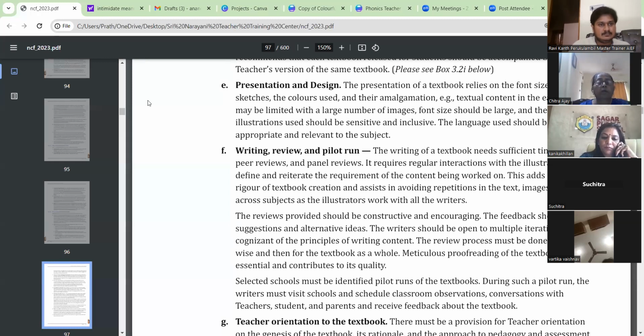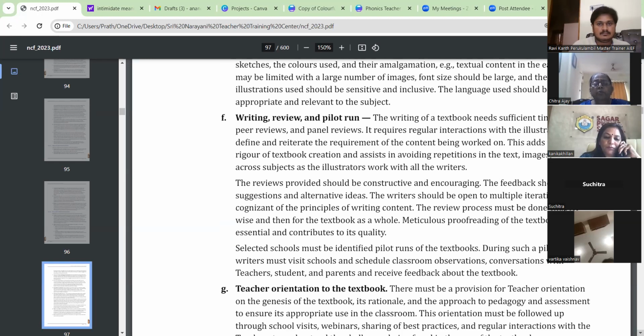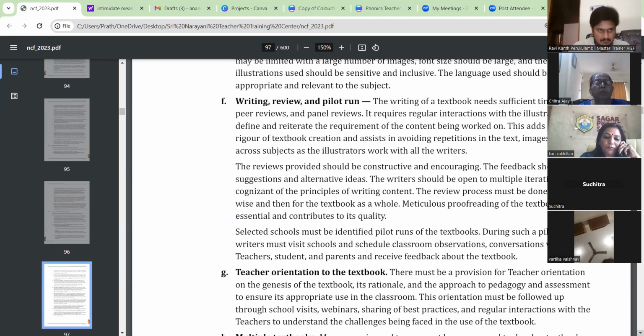Next. Writing, review, and pilot run. The writing of a textbook needs sufficient time, regular peer reviews, and panel reviews. It requires regular interactions with the illustrators to define and reiterate the requirement of the content being worked on. This adds to the rigor of the textbook creation and assists in avoiding repetitions in the text, images, and ideas across subjects, as the illustrators work with all the writers.